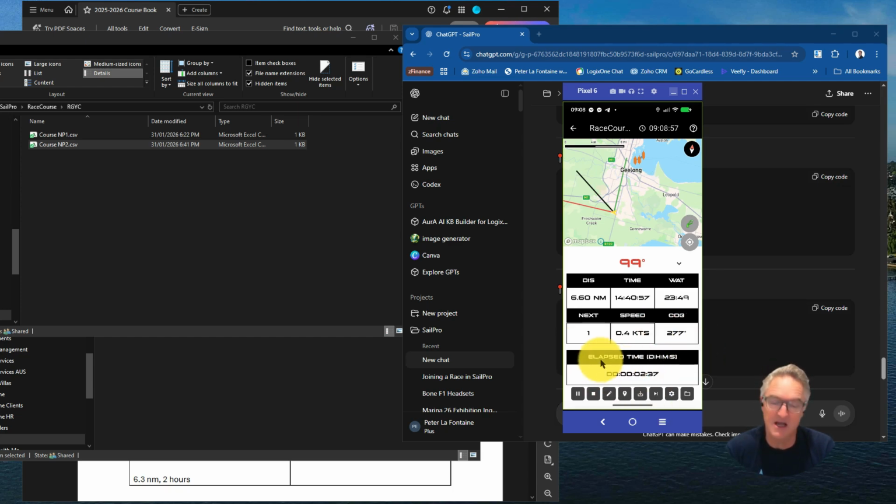Something to note is elapsed time is going to be replaced very soon with what we call VMC, or velocity made good to the course. So what this will do is tell you which is the best tack to be on. If the tack you're on now is 146 degrees high, faster than the other tack, and so on. So it's going to audibly tell you whether you're on the right tack at the moment.